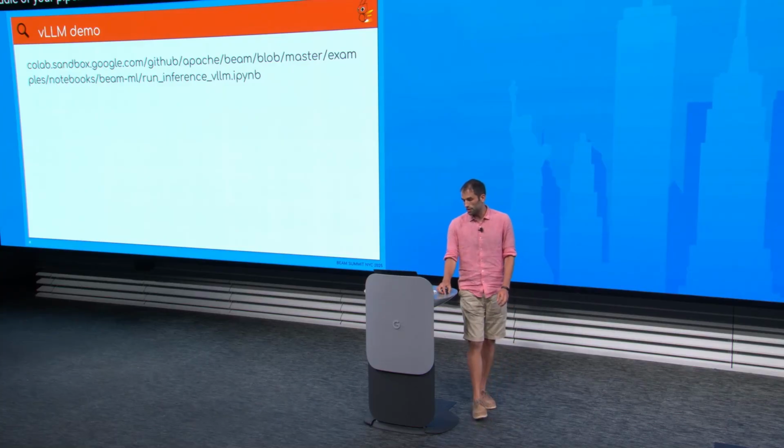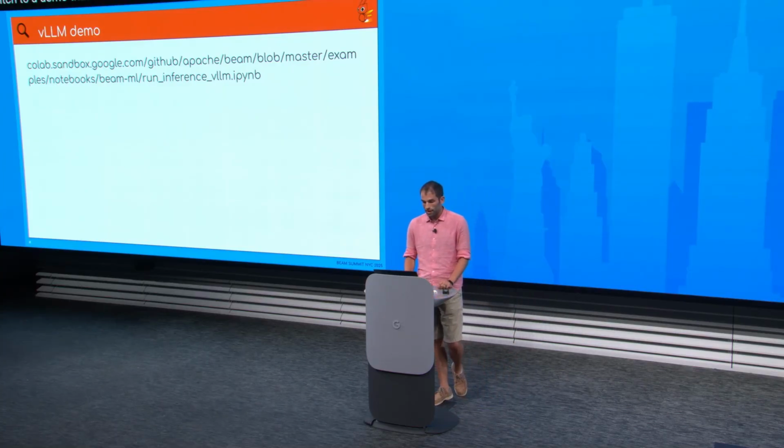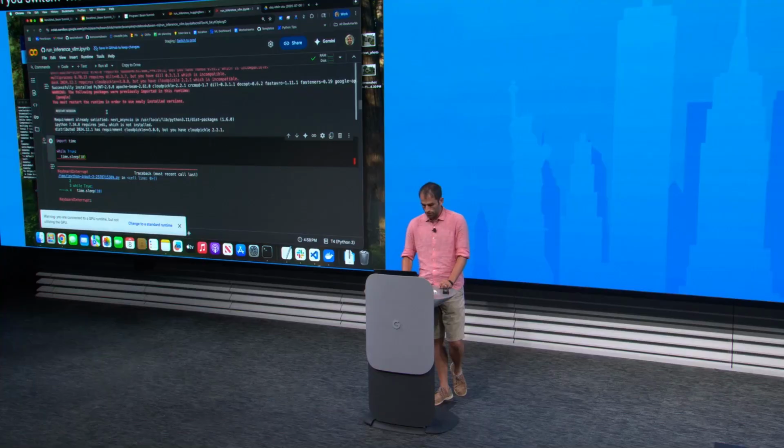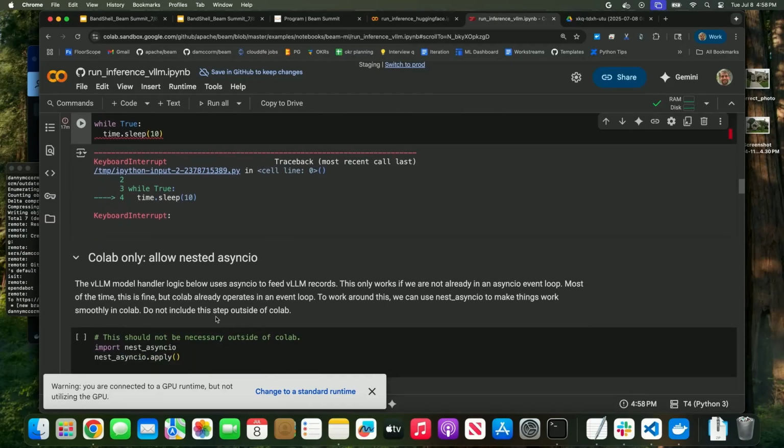So now I'm going to switch to a demo that shows exactly what this looks like in practice. So I kept my Colab instance running with a sleep.